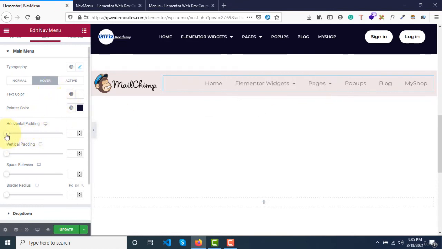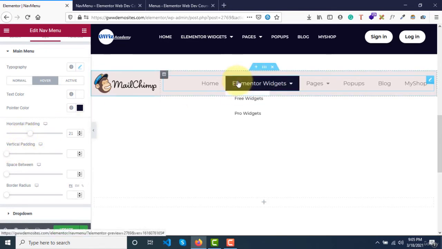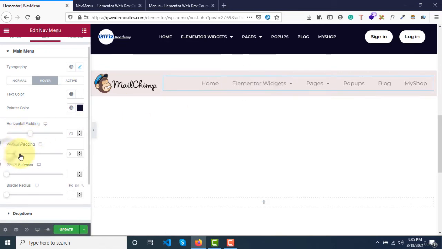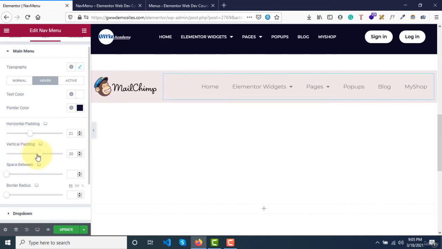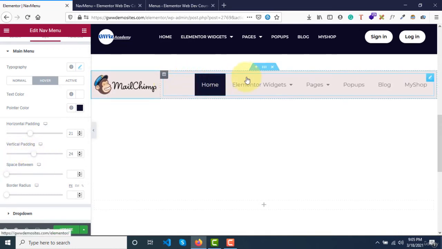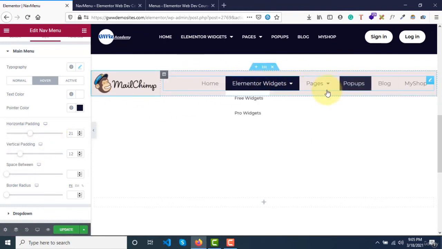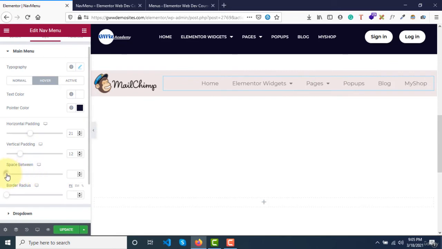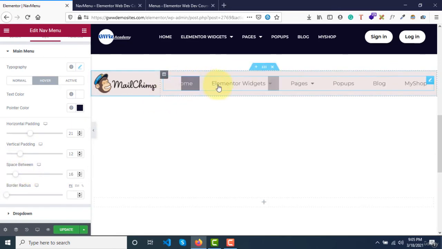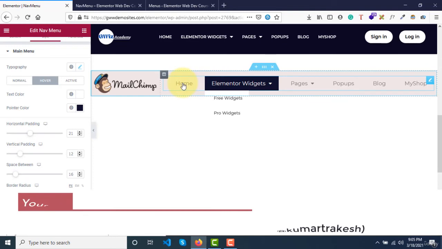And then we have this horizontal padding option. If you want to increase or decrease, you can work on this. And then we have this vertical padding. You can increase the thickness of this padding pointer that we have and make it like this. It doesn't look good, so let's decrease it. Yeah, this is fine.